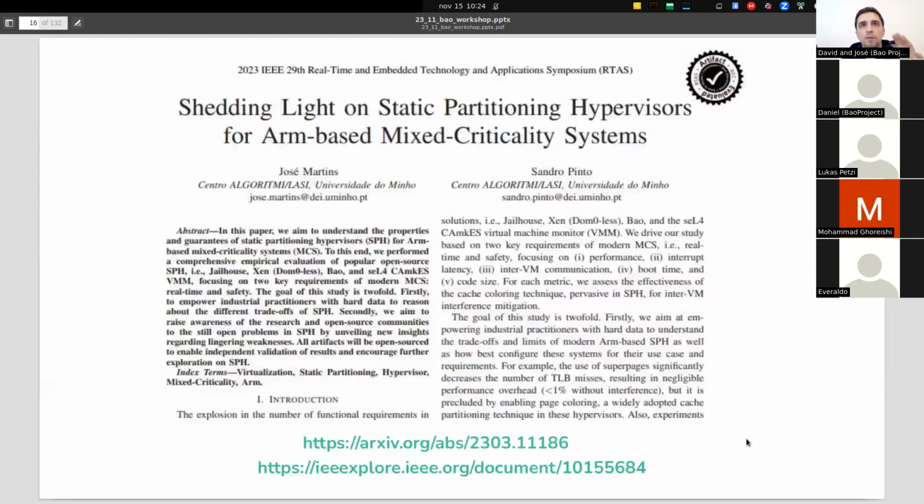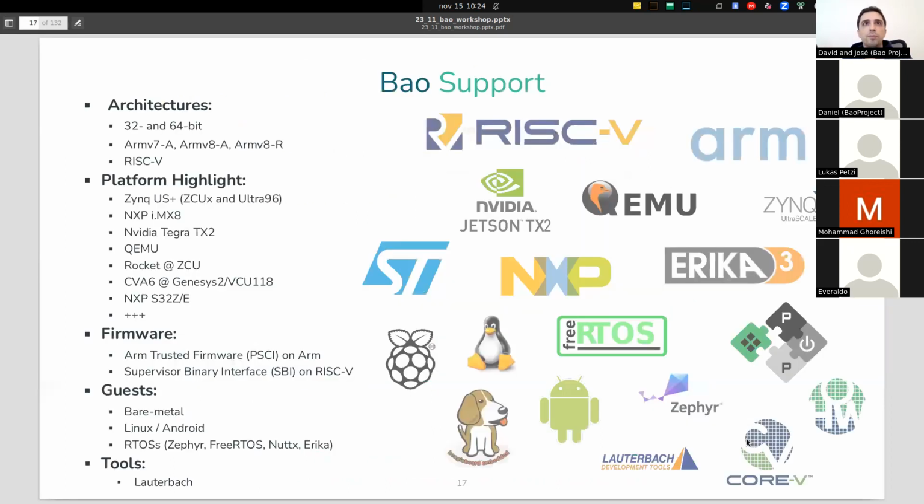So all these numbers, and if you are interested in knowing more about the concepts and the features of static partitioning hypervisors in general, not only Bao, we published a paper last year that has a lot of information on this.